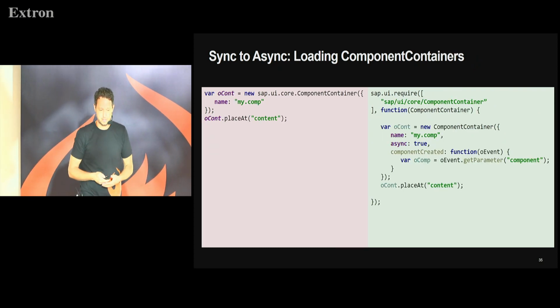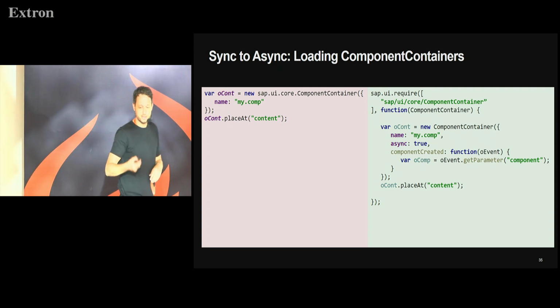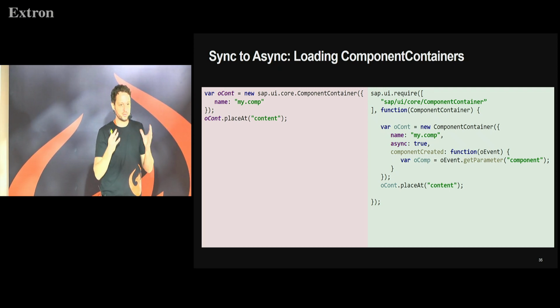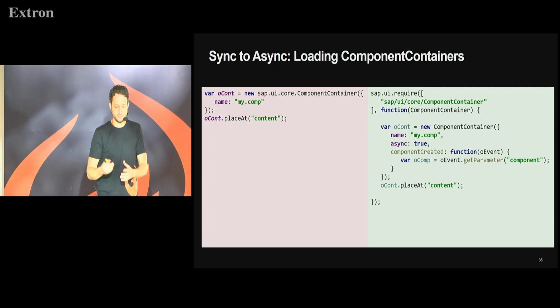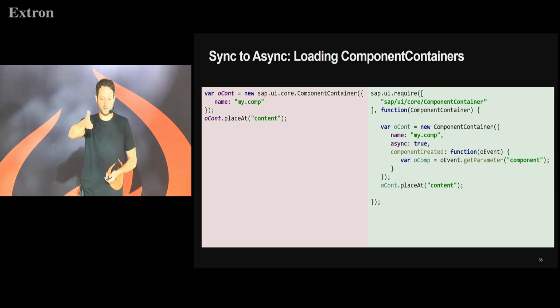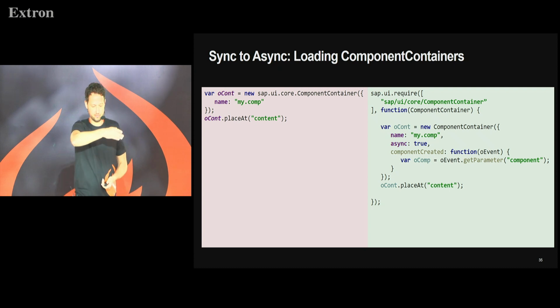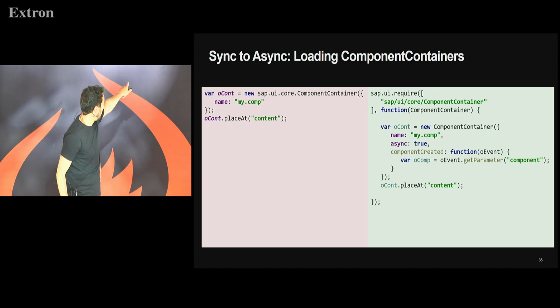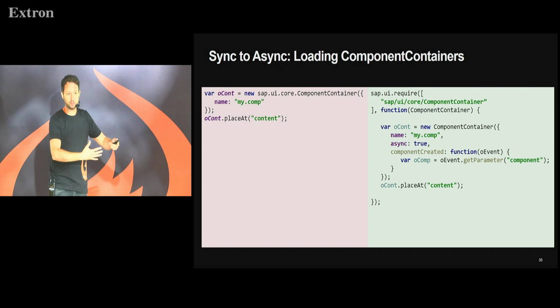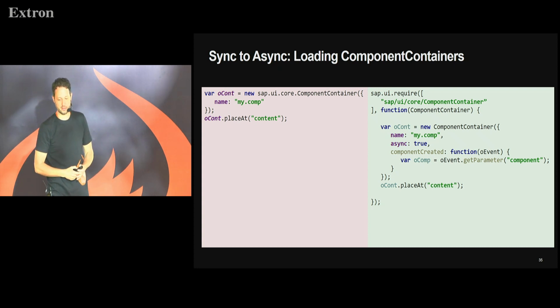Let's look at another example. This was a component container example, right? We had an API to create a new instance of a component container. This is what you need to render a component on the page. So the API was, again, synchronous. It said new sap.ui.core.ComponentContainer, and then you directly got a reference back, the oCont. You could then place it on the page, and it would start to render right away. So there was no way for the program to wait until all of the processing was done. You directly rendered it at this particular point in time.